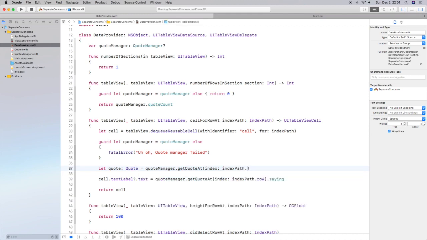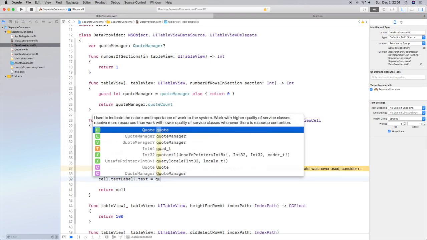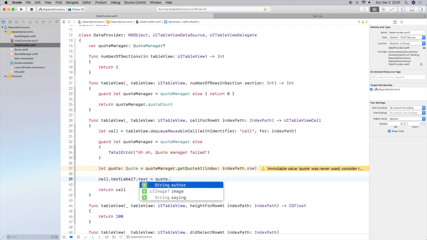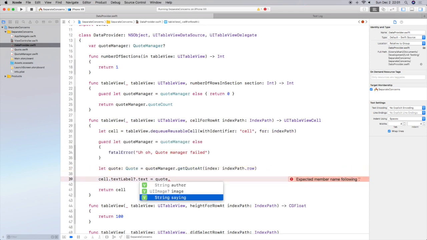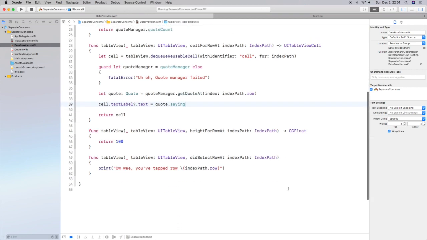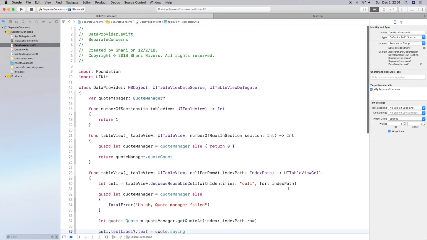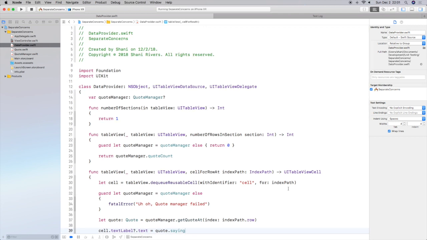So index path dot row. And now, once we assign it, what we need to do is quote dot saying. So it's really clean and clear. All right, and that's all we have to change. Okay, actually we need to do one more thing.